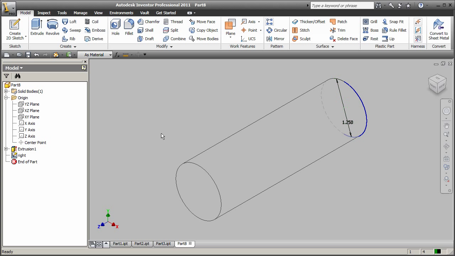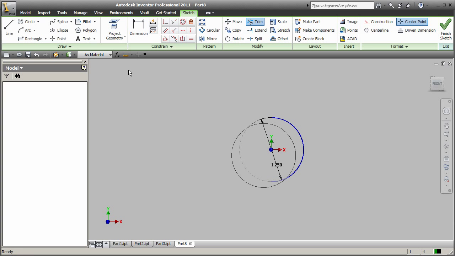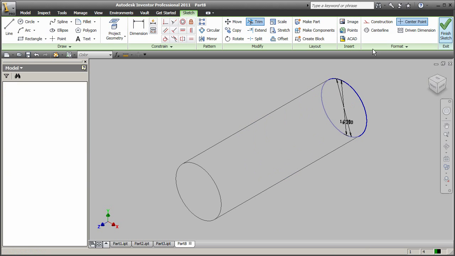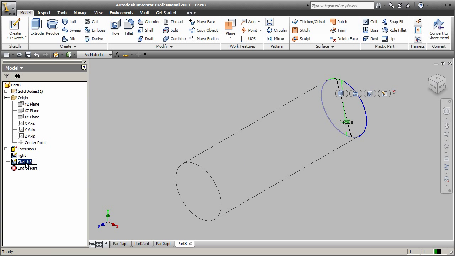Okay, let's go to the XY plane again. Okay, we'll create a circle again, 1.25. We'll create our vertical line in the center. And we will trim it out. And this time we're going to leave the left-hand side. And we'll call this left.